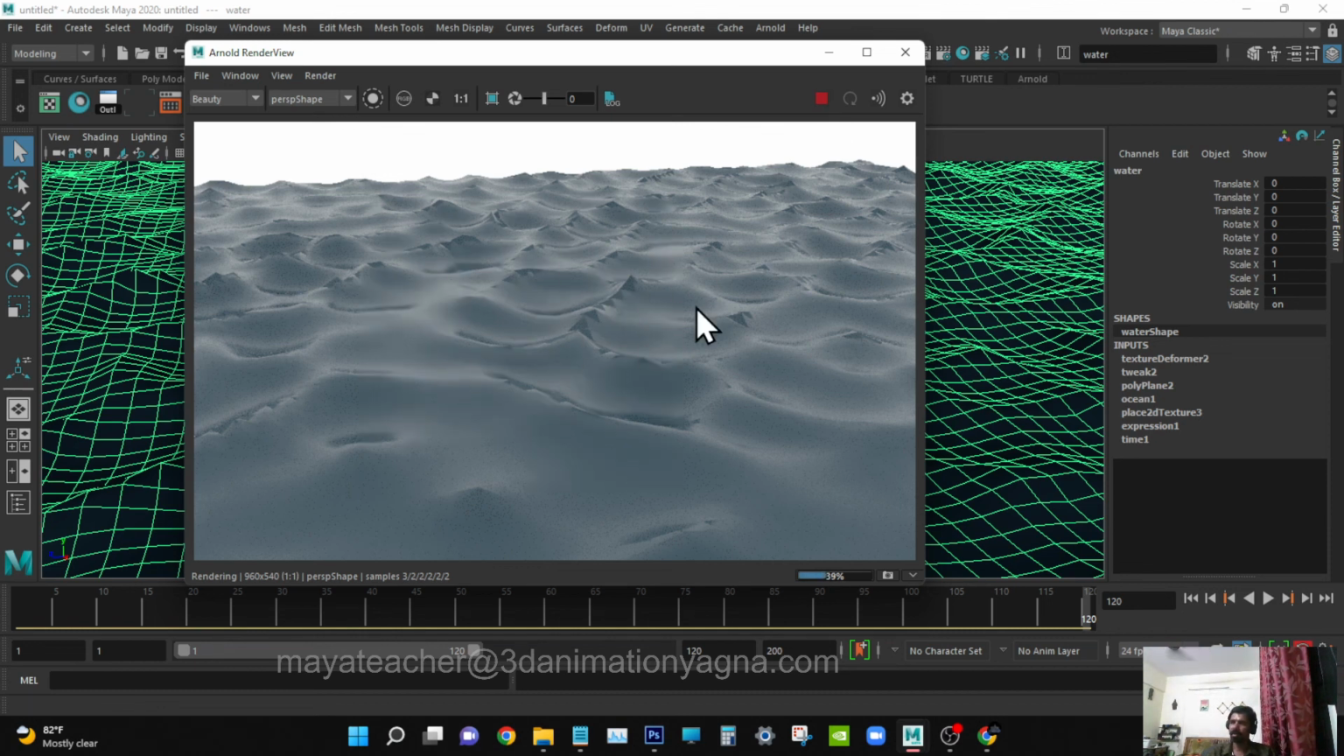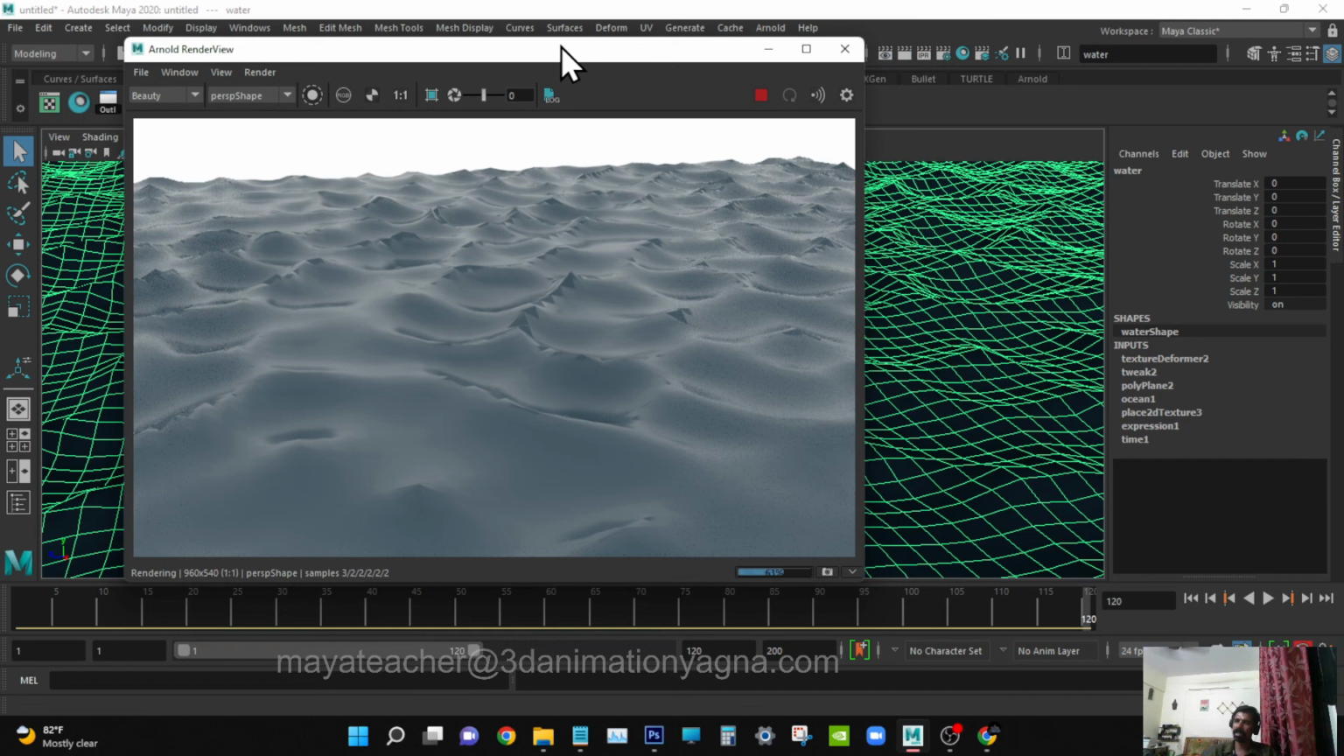So this is the work of texture deformer. Just give the texture in the texture deformer tool. It will change the mesh to the texture shape. Okay, so that is the work of texture deformer.